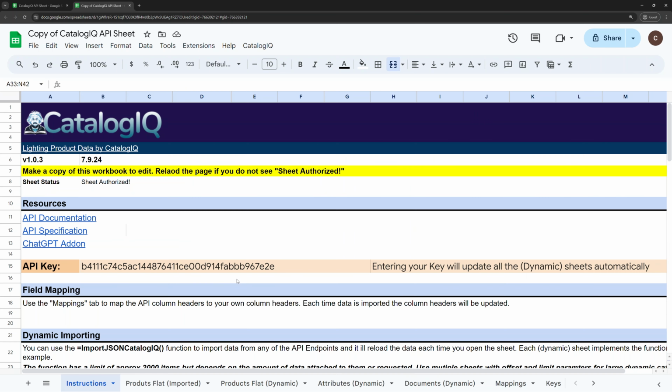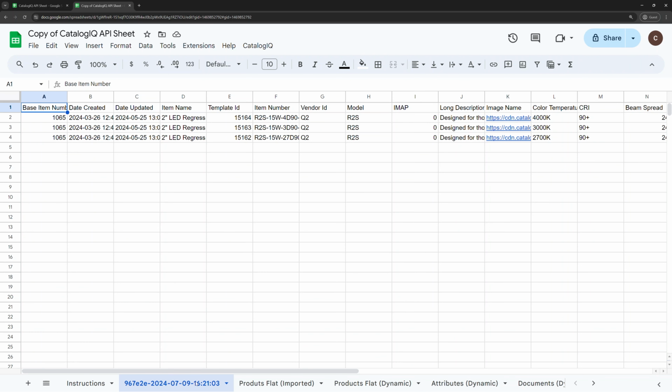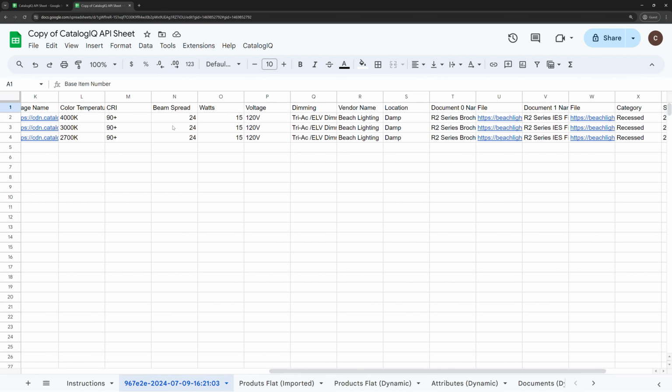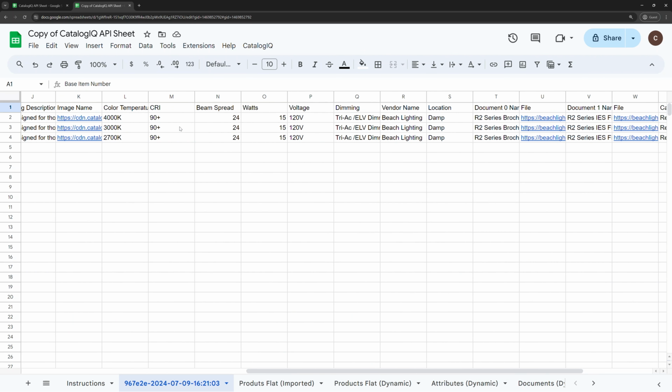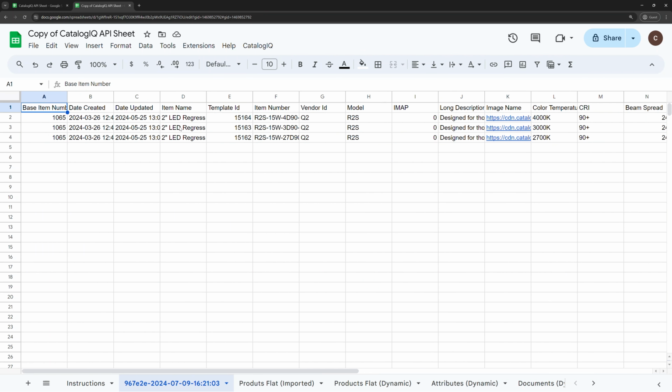We'll go to import. You'll see on the bottom a new sheet was made, and it has the last 6 of the API key and the date and time that the import was done. Every time you hit import, it'll create a new sheet in that format. In the sheet, you'll notice that we have all of our data from our API ready and available. This is our demo key, so there's only a few records available.